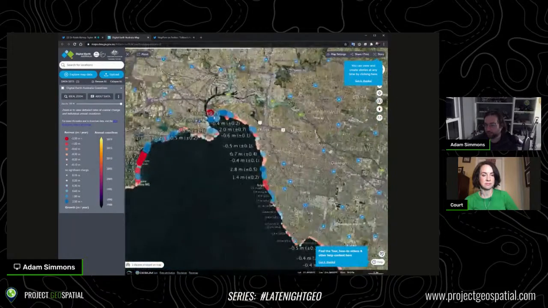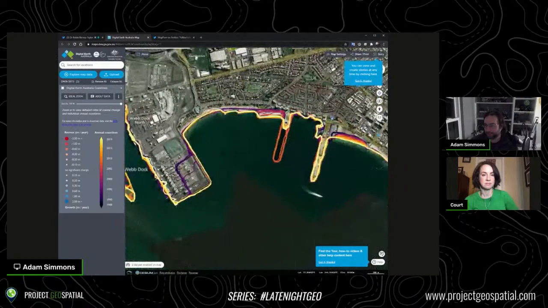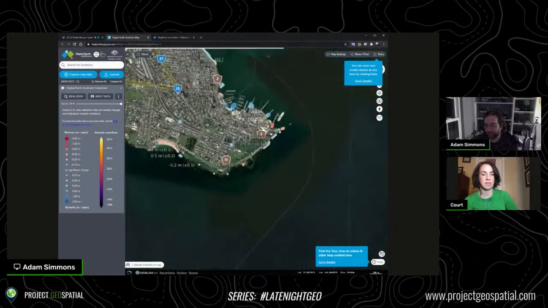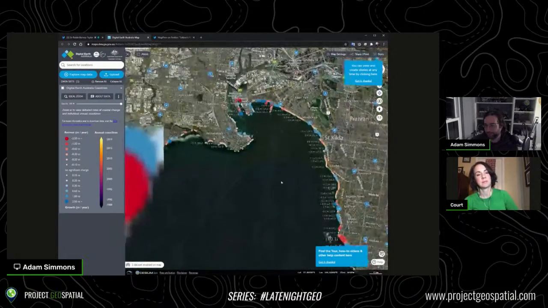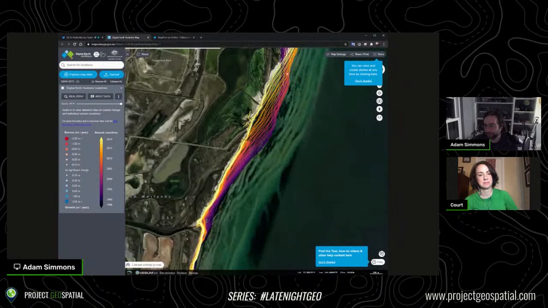Melbourne's a really interesting city. So you can see in the city, there's not a lot of changes really, because everything's kind of holding the line across their coastal walls or their urban areas. But the further we go away from the city, we can see the actual changes here are more drastic. Of course, this is 20 years.